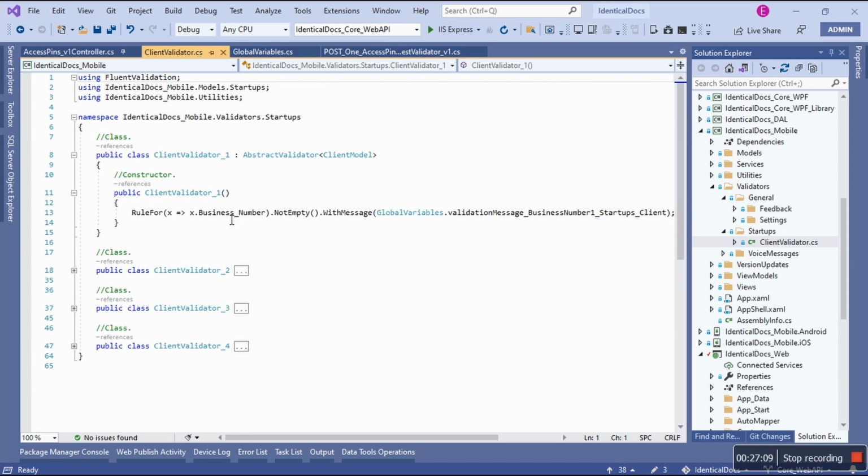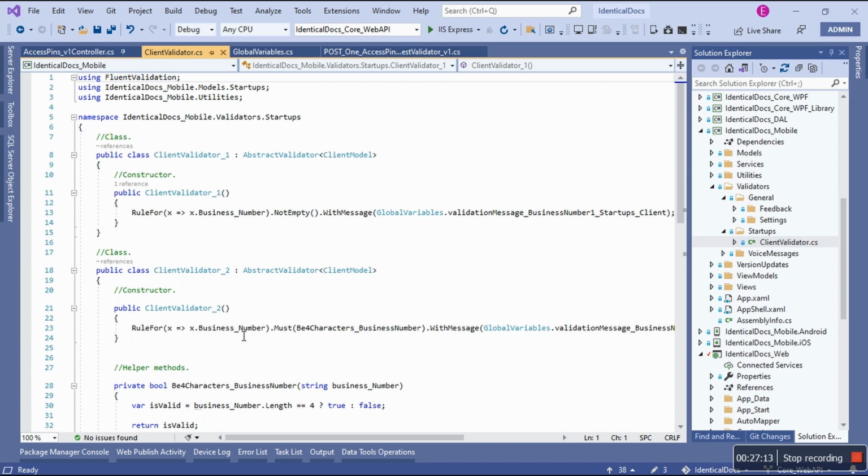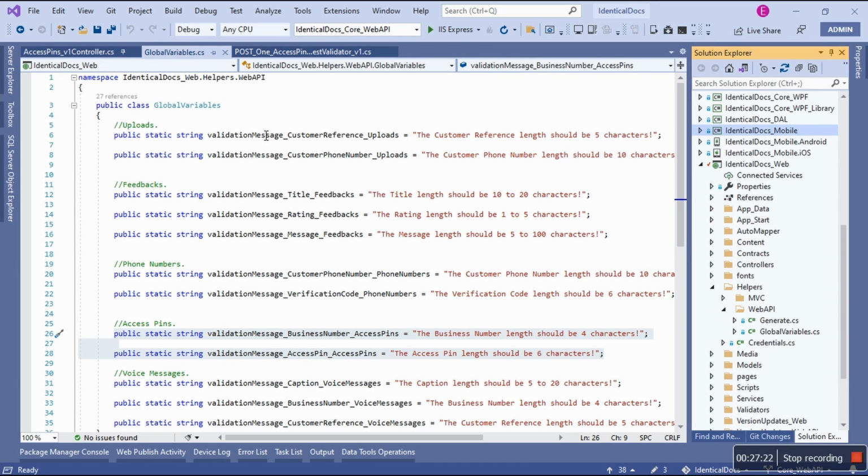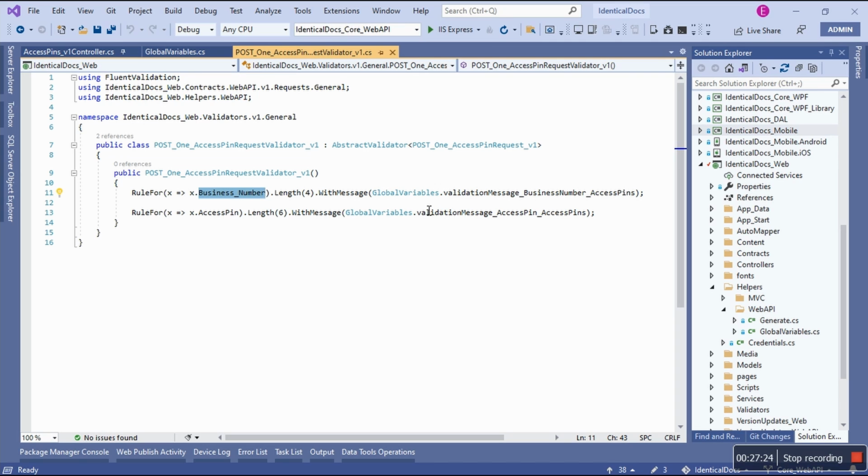There we go. See, I'm validating business number not to be empty. The second validator, I'm validating business number. I'm saying it must be 4 characters. I'm just teasing you. We'll get to that when we do the Xamarin series. But this is what we see here on the global variables for validation messages for business number and AccessPin. So now you understand the validator.